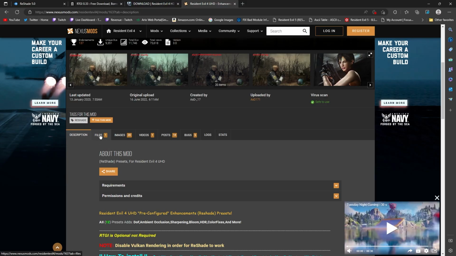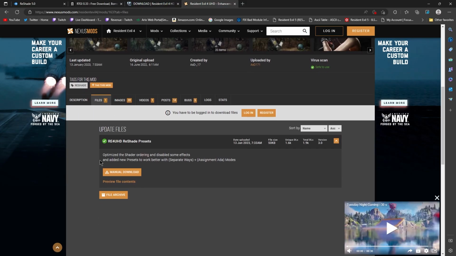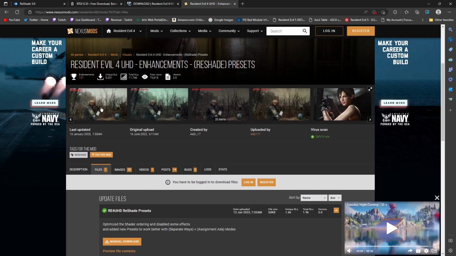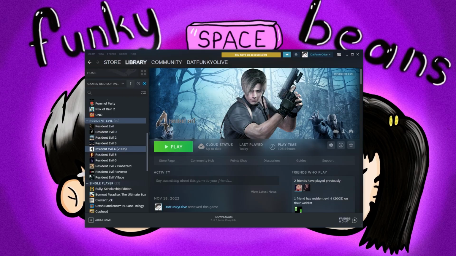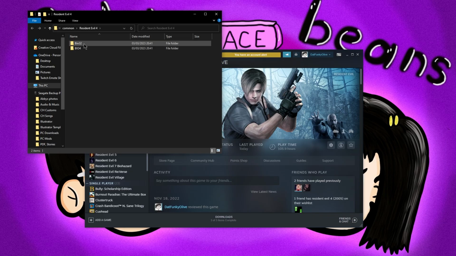We're going to be going right here where it says files, and then right here just click manual download, and then this will give you all 12 presets that you could use in the game. So what we are going to do now is we're going to go into our file again in Resident Evil 4. So just right click again, manage, browse local files, move that over here, go into your bin 32.